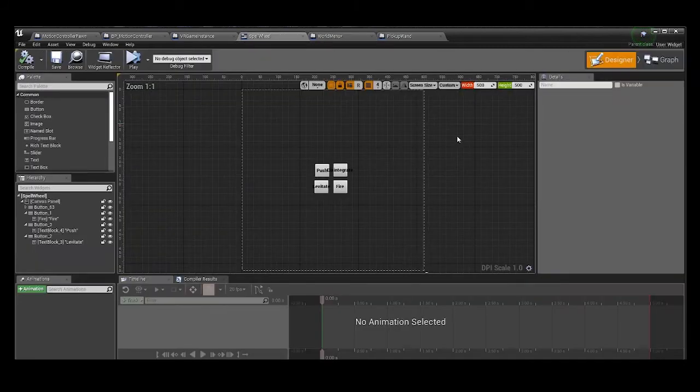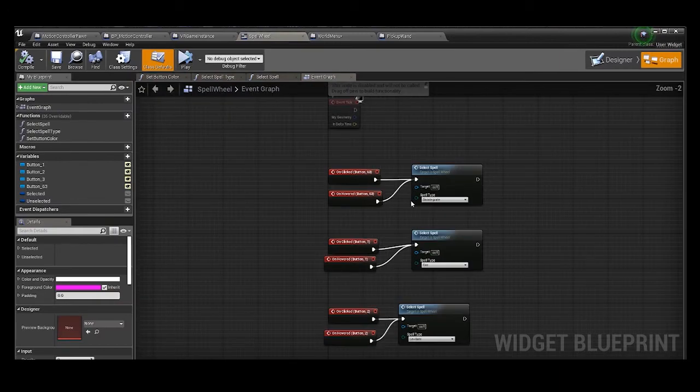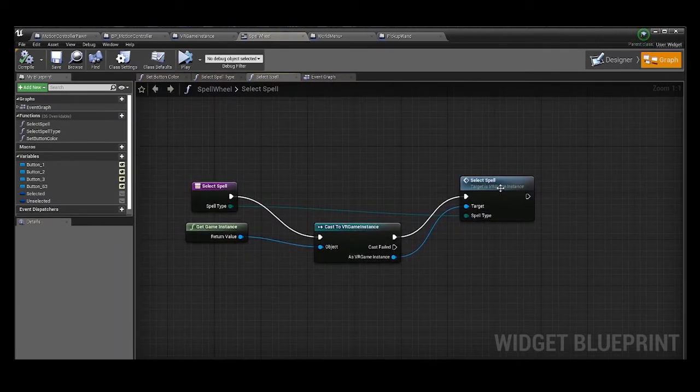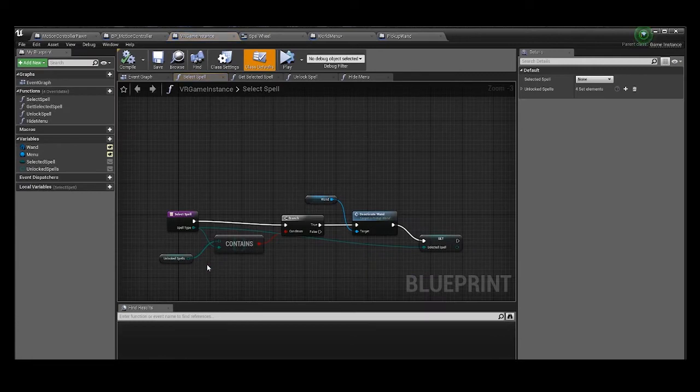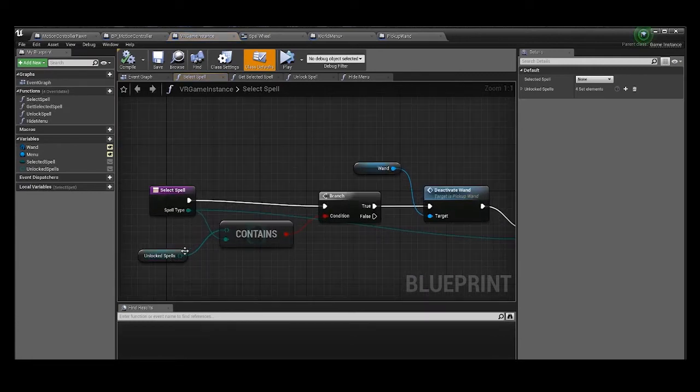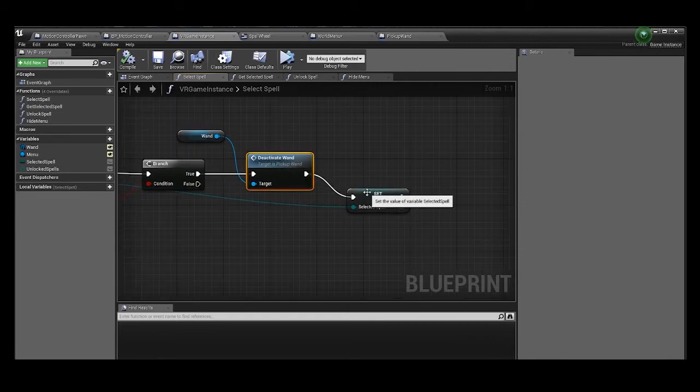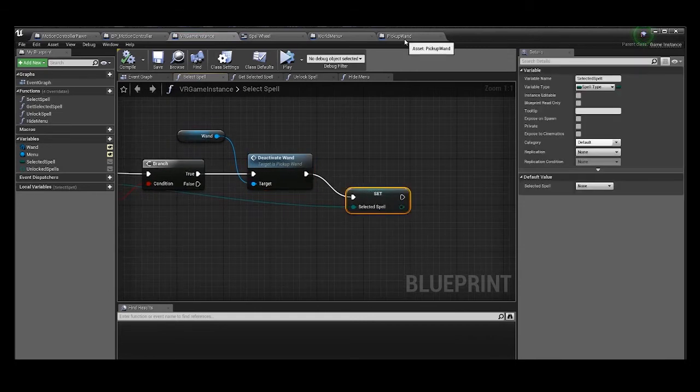Spell wheel currently only has 4 buttons, one for each spell. When hovered or clicked, they call a function called selectSpell. This function goes to VR Game Instance, compares the enumerate against a list of unlocked spells, and if they are already accessible, deactivates the wand and changes the selected spell.